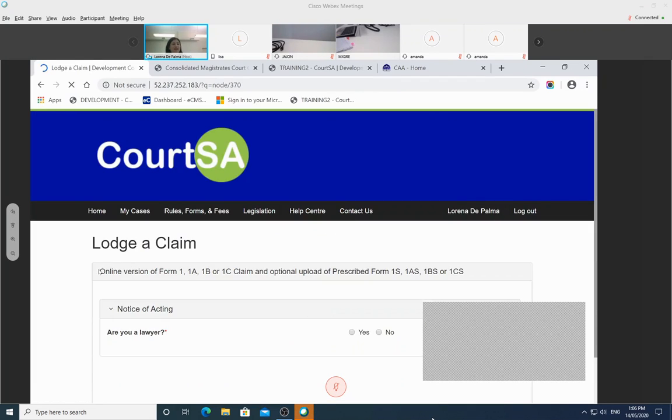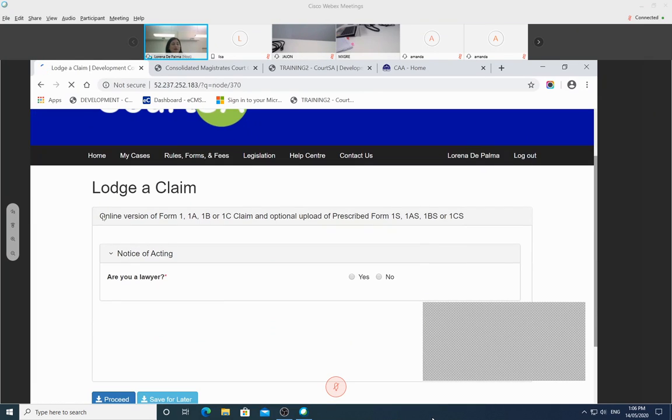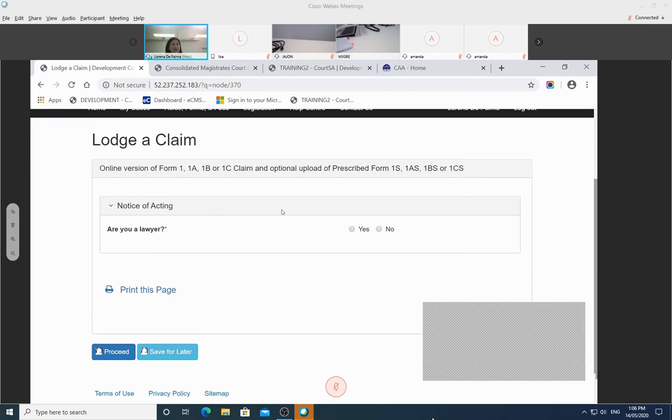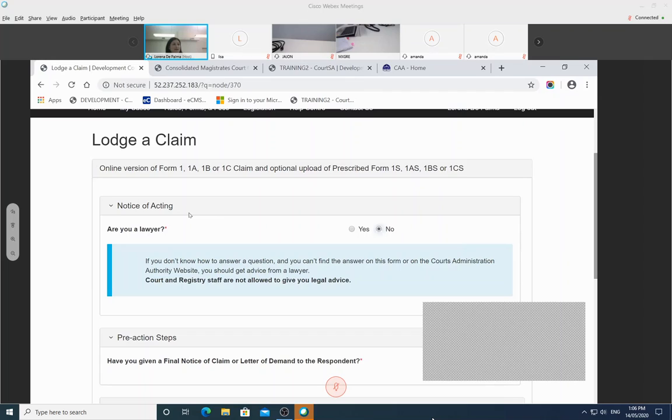And on every form, it explains what the form is. So this is an online version of Form 1, 1A, 1B or 1C claim. So they're the prescribed forms. And there's an optional upload of prescribed forms 1S, 1AS, 1BS or 1CS. So it'll take you through and ask you a series of questions. I'm not going to go through the whole form today, but I'm just going to show you where the help text is. So if you click you're not a lawyer, then it'll give, obviously you are all lawyers, but if a person was to click on that, it would say that the person should go and get legal advice.